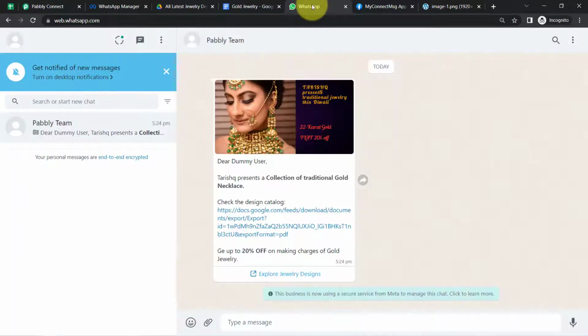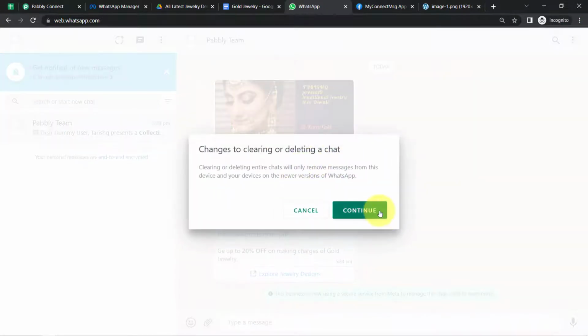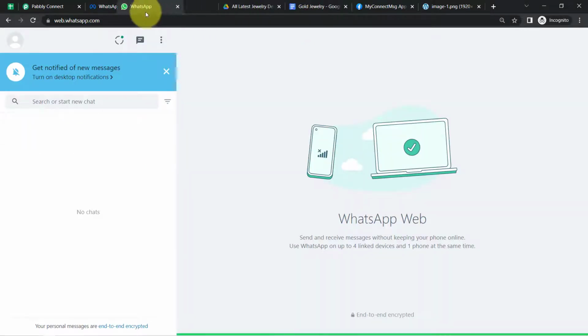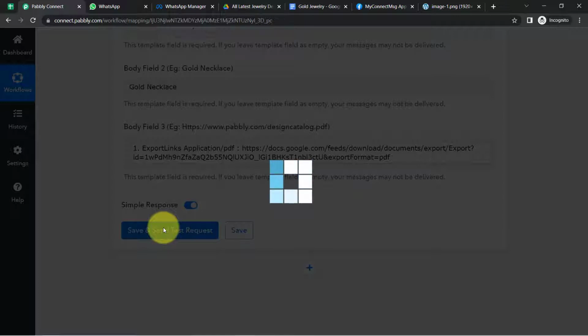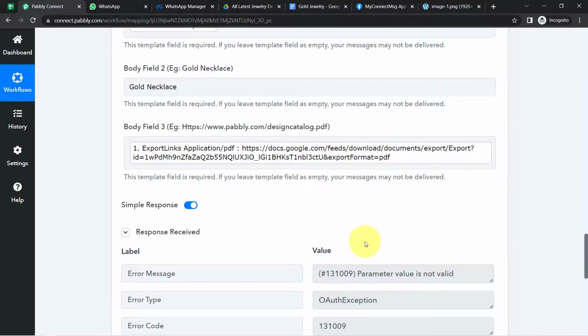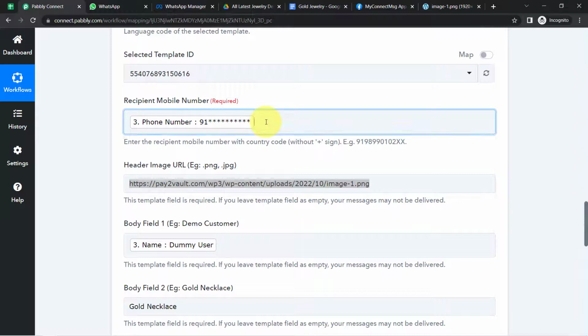Okay, I am going to delete this existing message so that you can clearly see it. So I have deleted all my chats. Coming back here, clicking on this button, save and send test request. Well, I have actually forgotten to provide the genuine WhatsApp number, so that is why it has provided me the error. So let me replace this number with a genuine number.